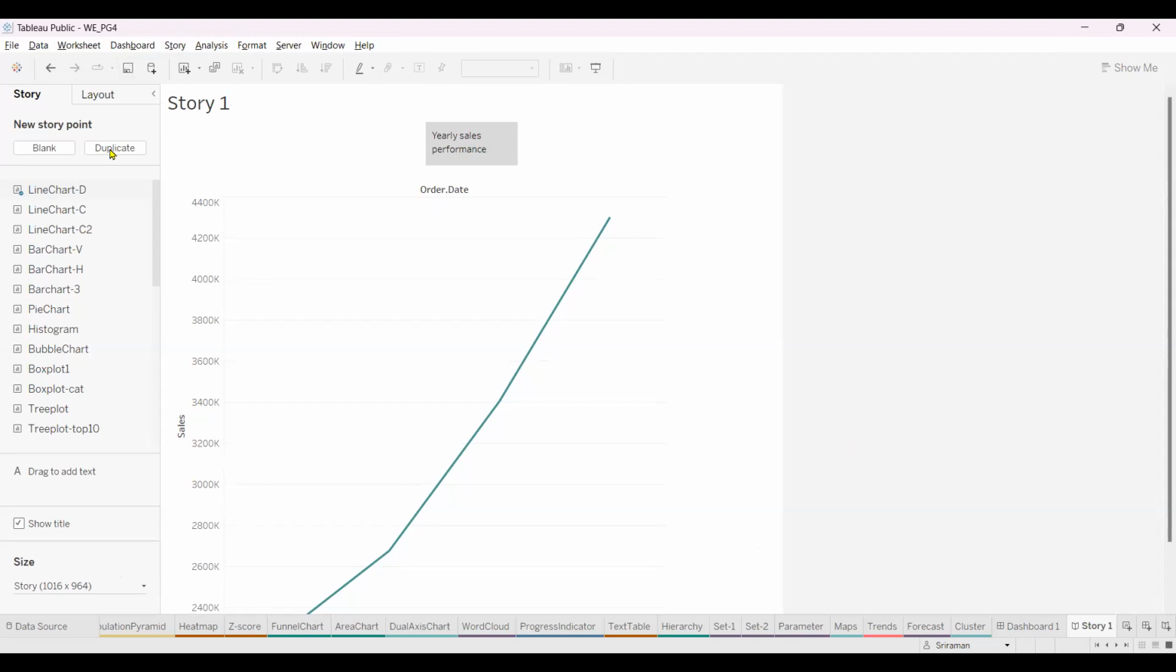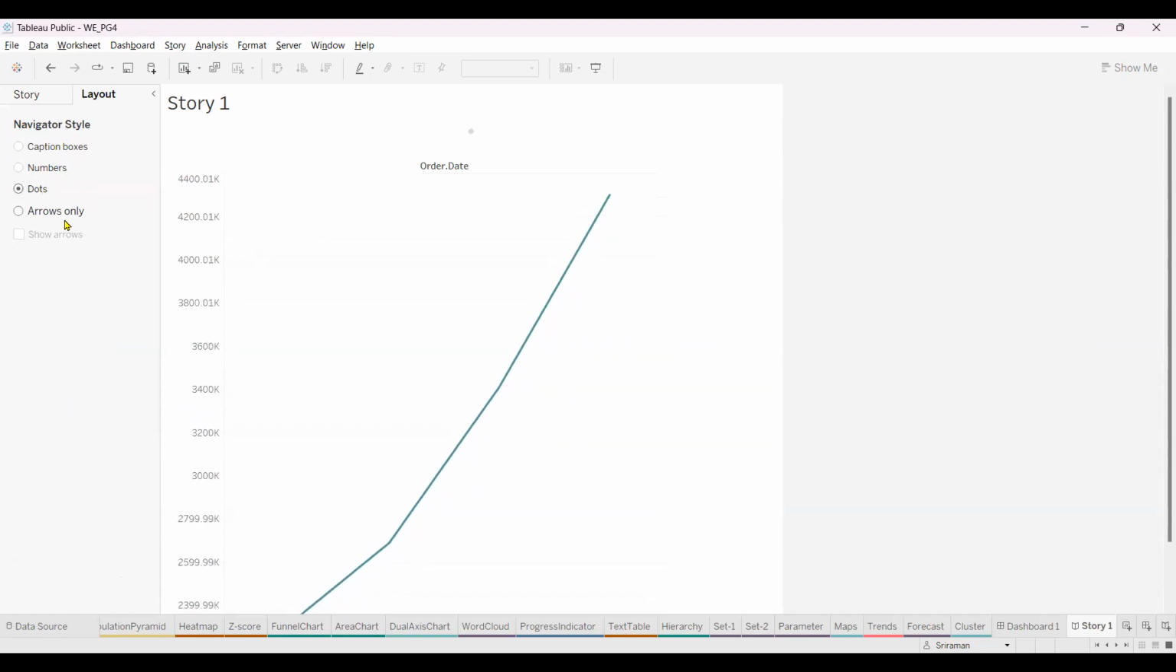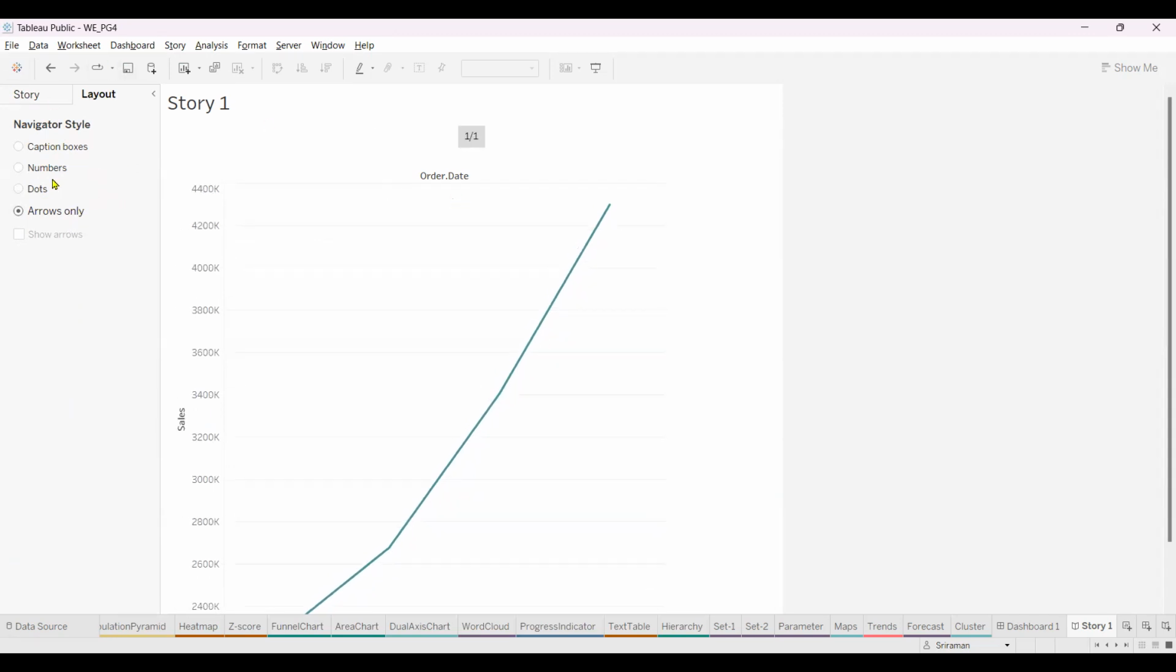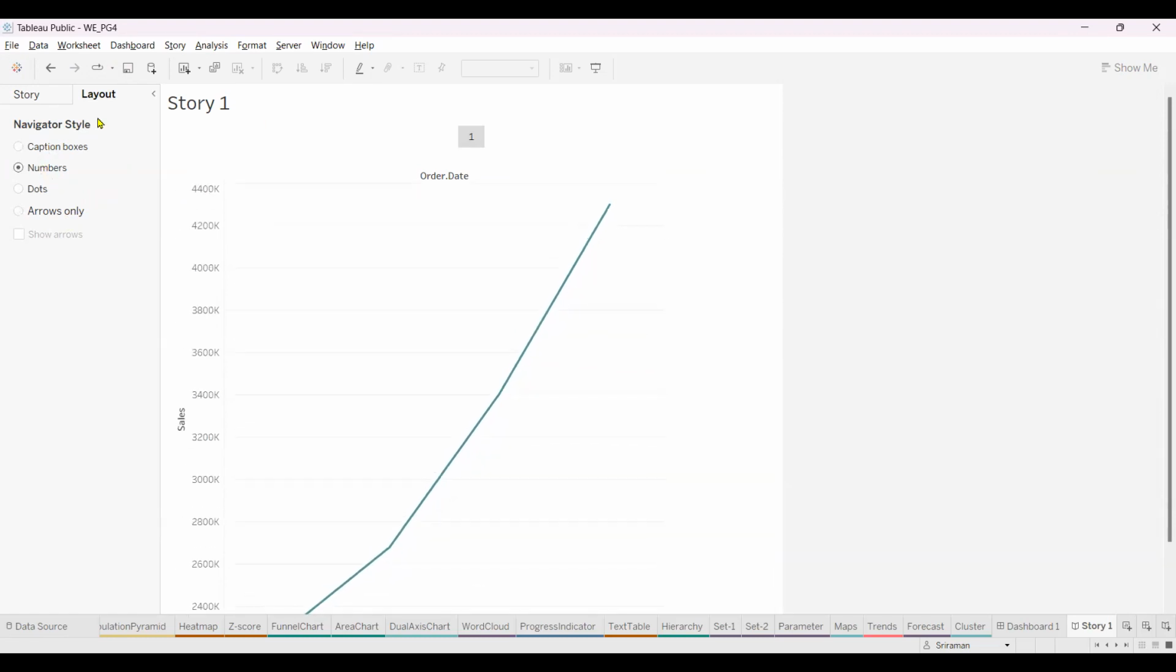Okay, now new page. Go to the layout. So here you have numbers, dots, arrows. So that means when you go to the next story, you will either see the number or an arrow mark. Right arrow mark will take you to the next sheet. Left arrow mark will take you to the previous sheet. So how do you want to customize those things? Okay. So here you have numbers.